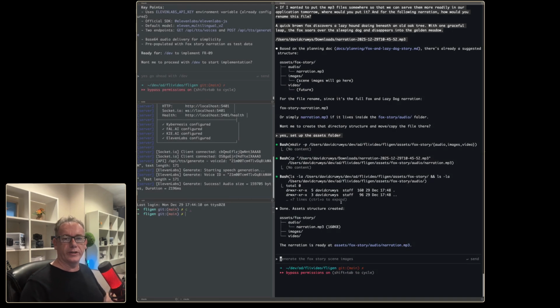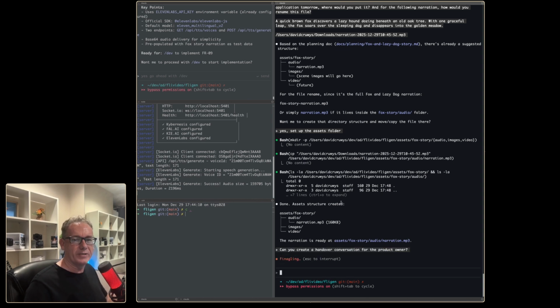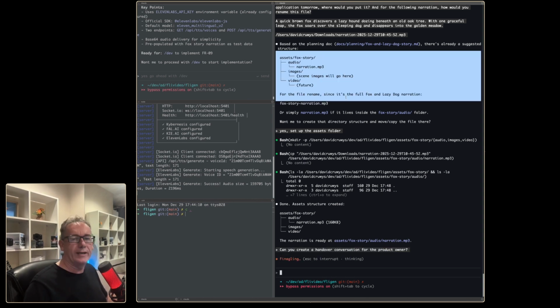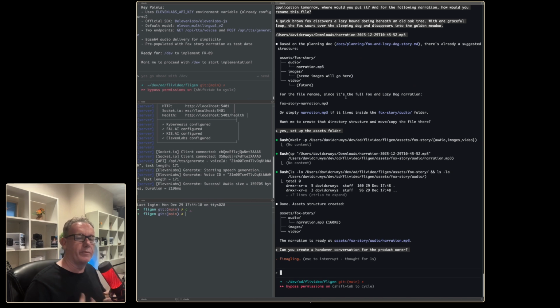So one more thing just to close things off. We'd better say, can you create a handover conversation for the product owner? We'd better let the product owner know what we've done, especially this new section. That way he can document it correctly. So then when we're doing our movies or whatever, we know where all the files are going to get stored.